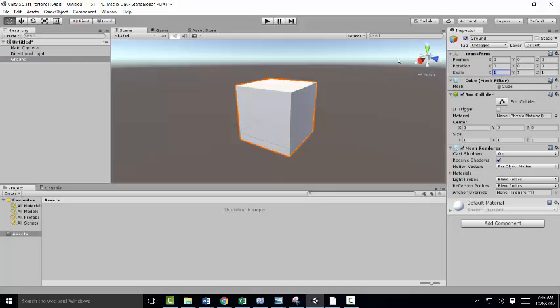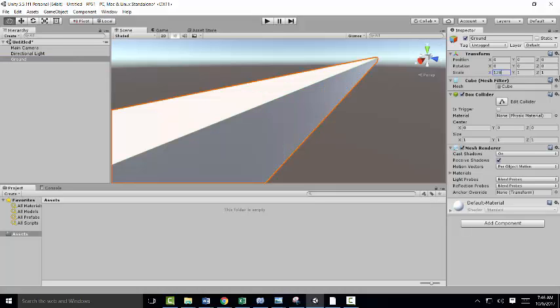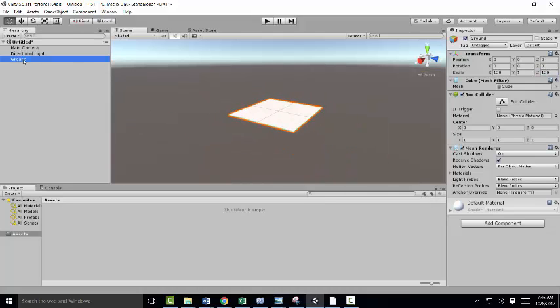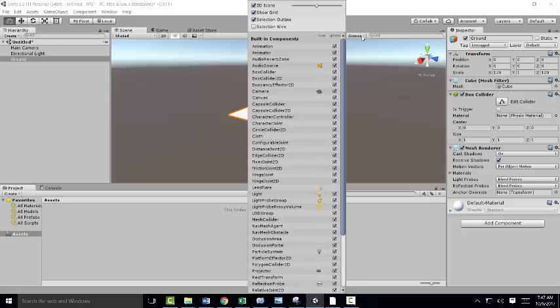Oh, I reset it so it changed these values. Okay, and with the double click, we zoom on it there. Okay, and also I don't need the grid, so I'm going to click on my gizmos and turn off the grid.